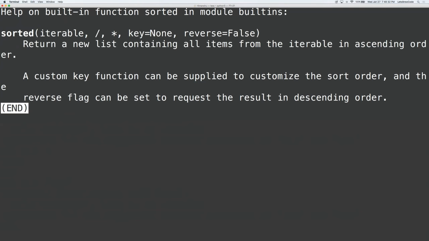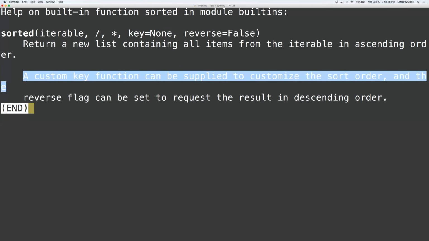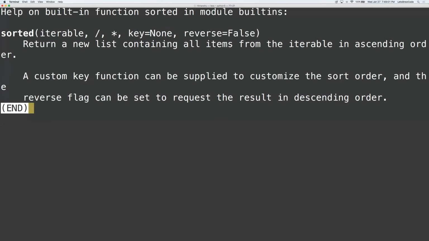So Python is saying that there are two more arguments that you can pass. If you don't pass them, then key is initialized to None and reverse is initialized to False. But you can change them. A reverse flag can be passed to request the result in descending order. We will try that right now. And a custom key function can be supplied to customize the sort order. So there is this key which can point to a different function which can determine the criteria for sorting. Now you will see how powerful it is.